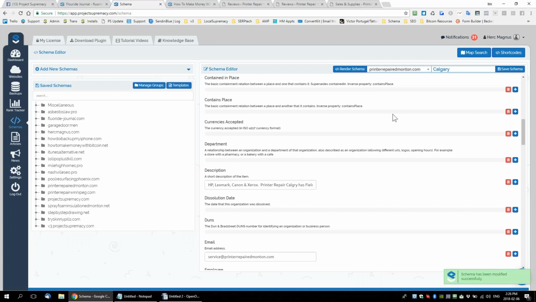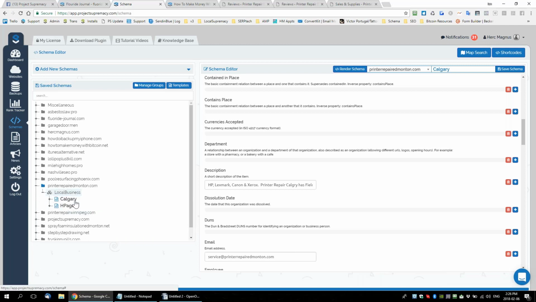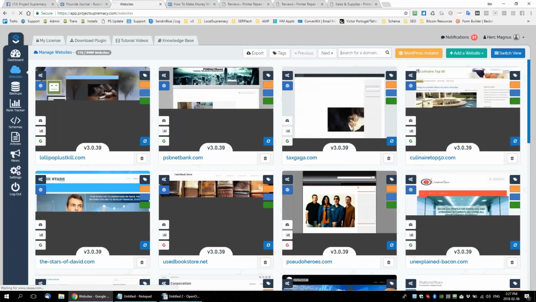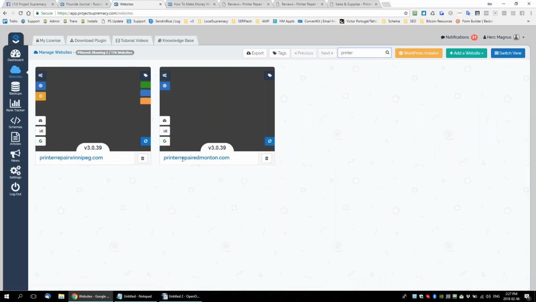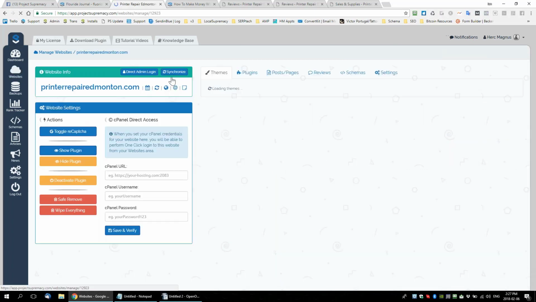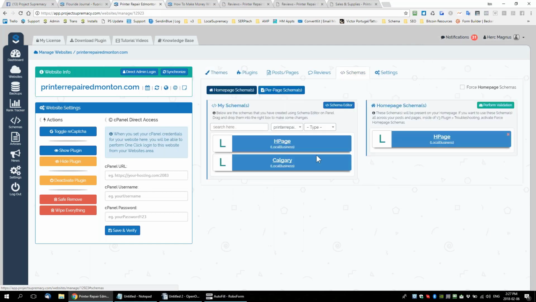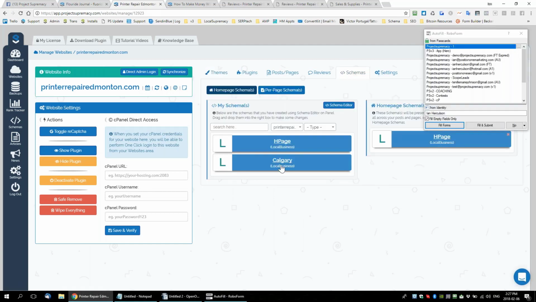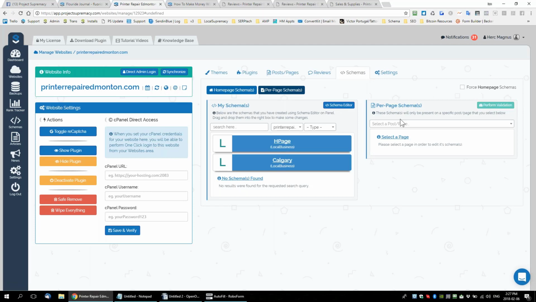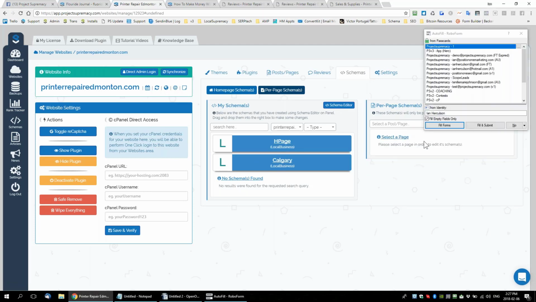Now what I've done is I've shortcutted myself to have 2 local business schemas. I have a homepage schema for my main site, and then I have a Calgary schema for my Calgary page. So when I now go to my site, once again, I go over to websites, I go to Printer Repair, there's Edmonton, I go to manage to assign the schemas, I go to schemas. Okay, now I have my regular, and here's my Calgary one. So I would go to per page schema, I would load up the Calgary page, and I'd drag the Calgary info to the Calgary page.